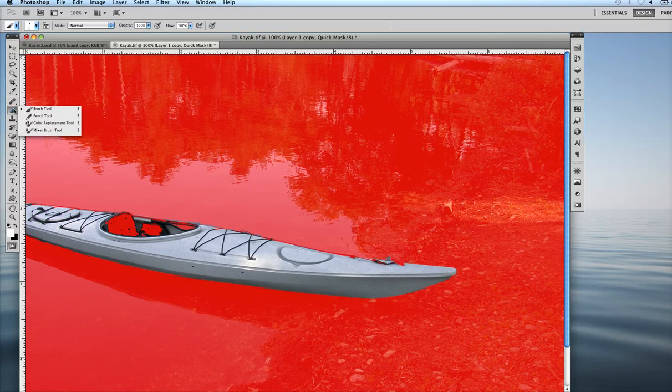So I'm going to grab a paintbrush. Make sure it's the brush tool and not any of the other ones, right under the little icon that looks like a Band-Aid. And in the quick mask, you use just black and white, just like a layer mask. And I'm going to make my brush bigger.